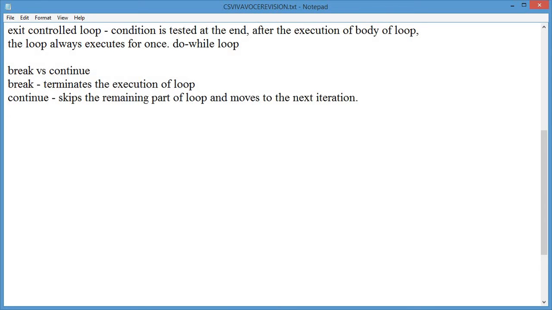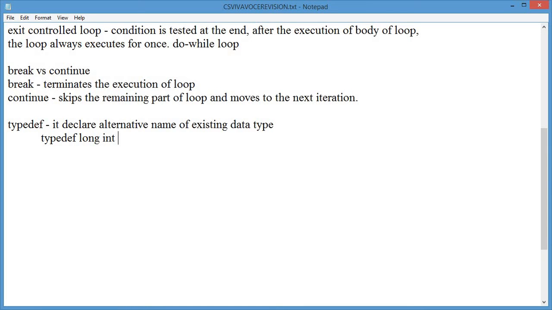Then there are some important keywords, like typedef. Typedef is used to declare an alternative name for an existing data type. You have already seen, like typedef, you write long int, and then you write something like currency. So currency is the new name.